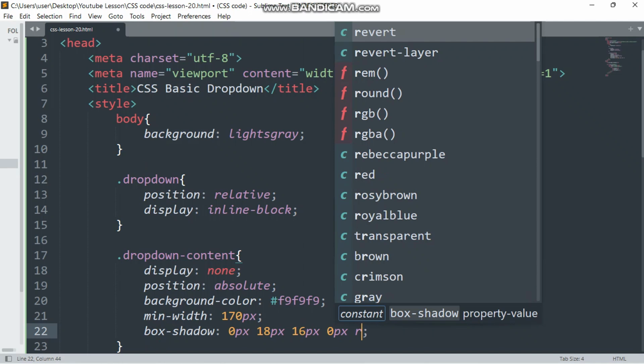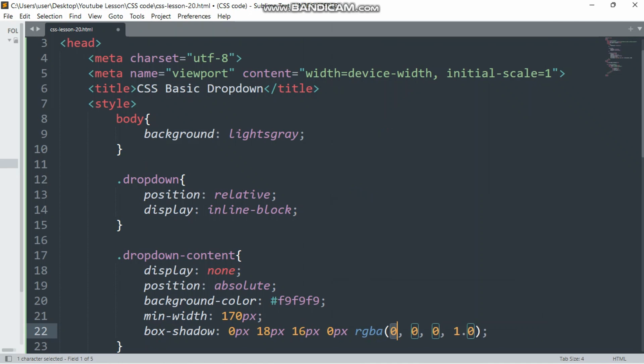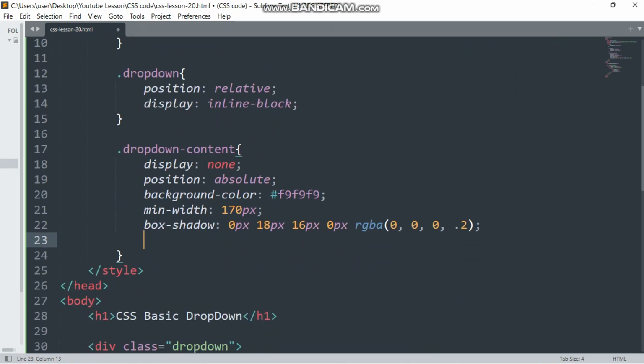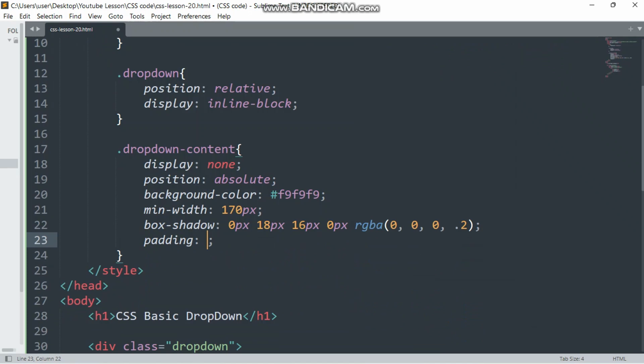All right, now we say RGBA, and for RGBA we'll come all the way here. We'll change this to 0.2. Good, 0.2. Now you can take your own time and write this out. Okay, but my code editor is somehow reading as I'm typing. For padding, we want our padding to be 12 pixel and 16 pixel. Good. Now we save this.